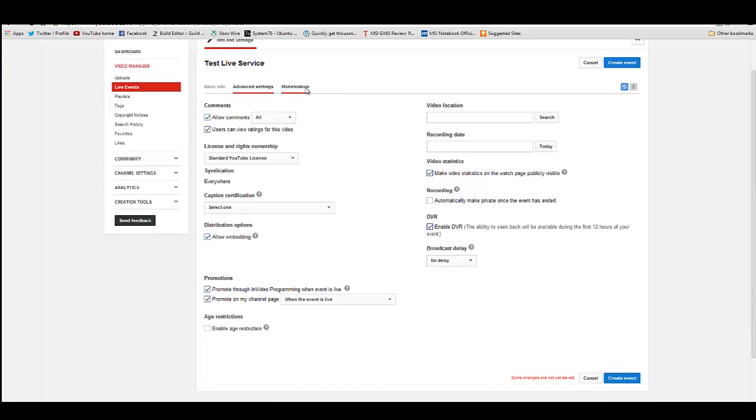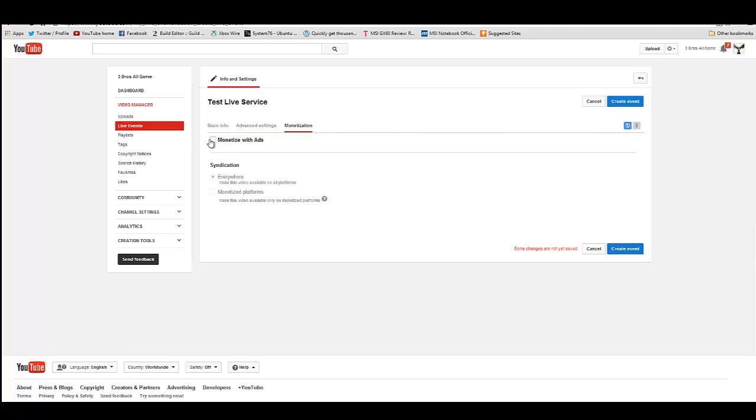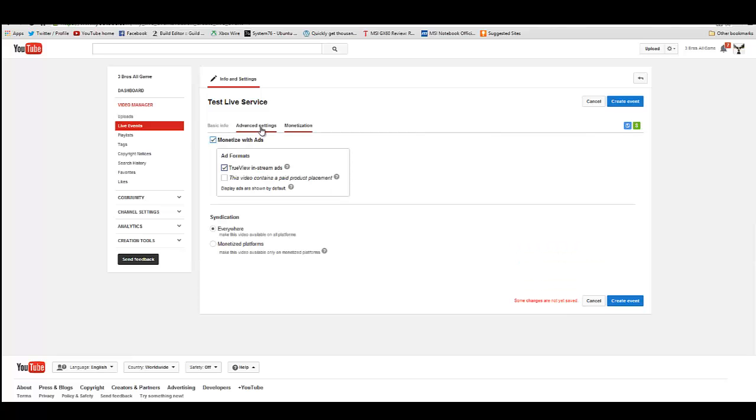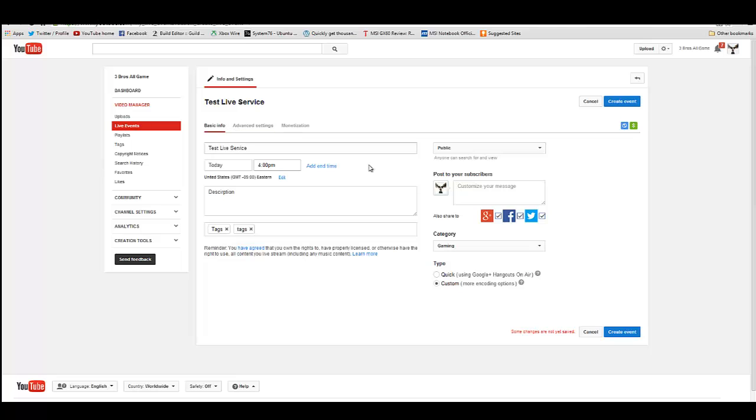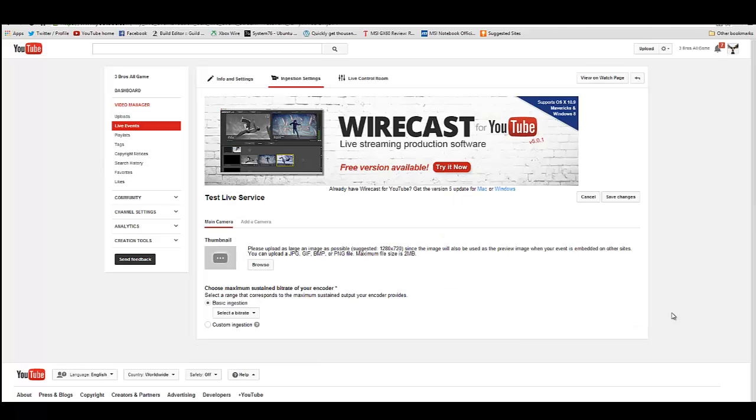And of course, make sure that monetization is clicked on, monetize with ads, because you get paid. There you go. After that, click on Create Event. Once you click on Create Event, once again make sure it says Custom, because if it doesn't say Custom, you have to delete this and do it all over again. You can't go back and change it. Now you're at this particular point. You can add a new camera if you wanted to, which we'll get into in another video.